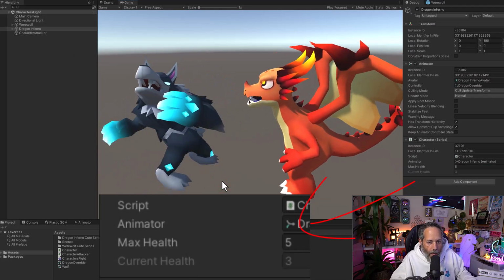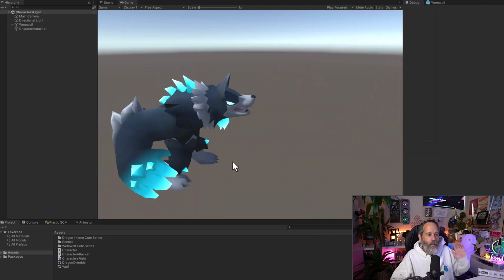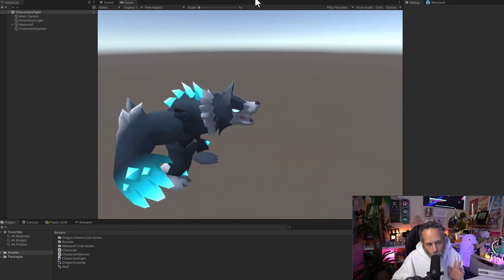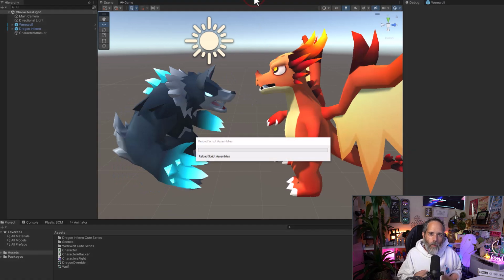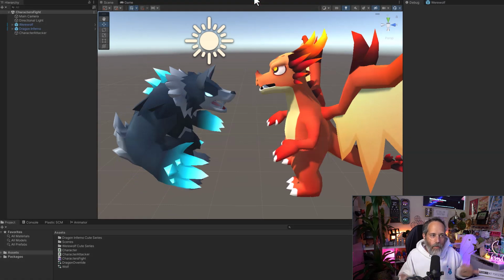I'm going to swing and attack, swing and attack, swing and attack, and look at that. It kills off my dragon. I do notice something, though. If I attack really, really fast, it swings and it just kills him every time I click.